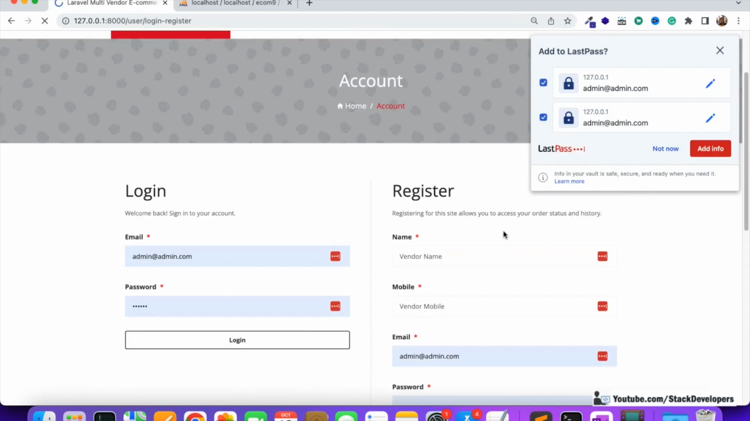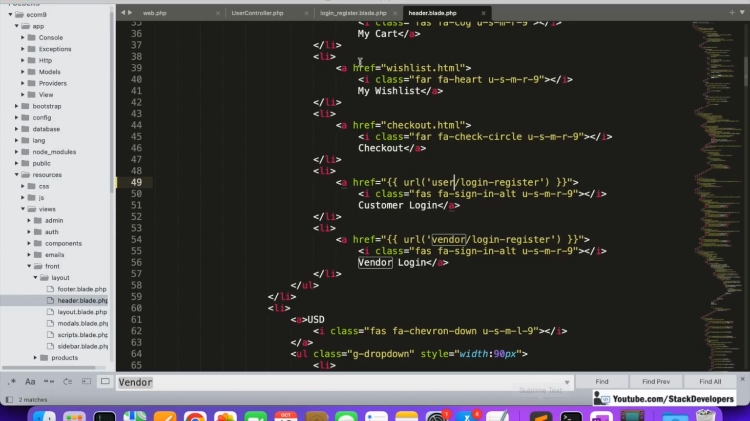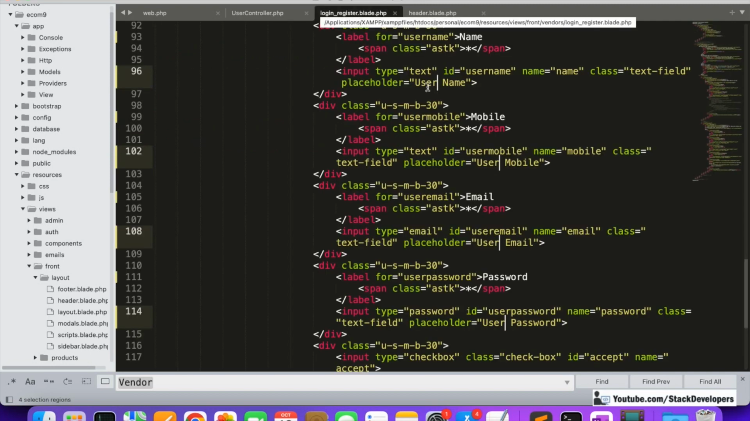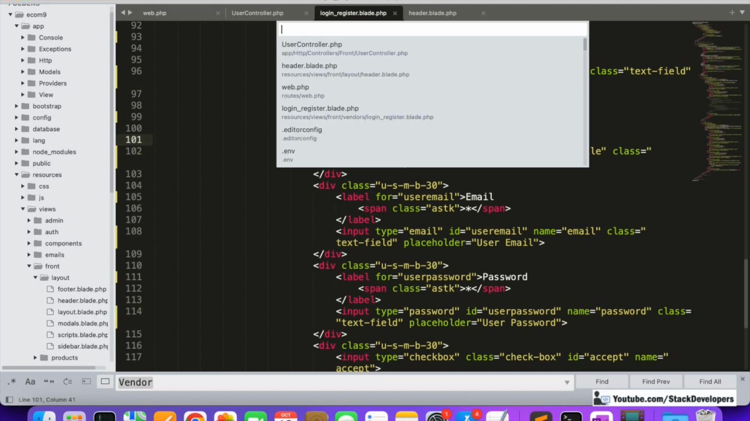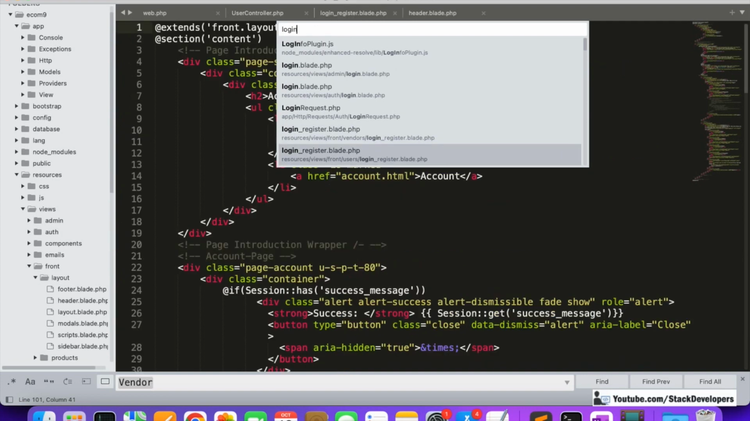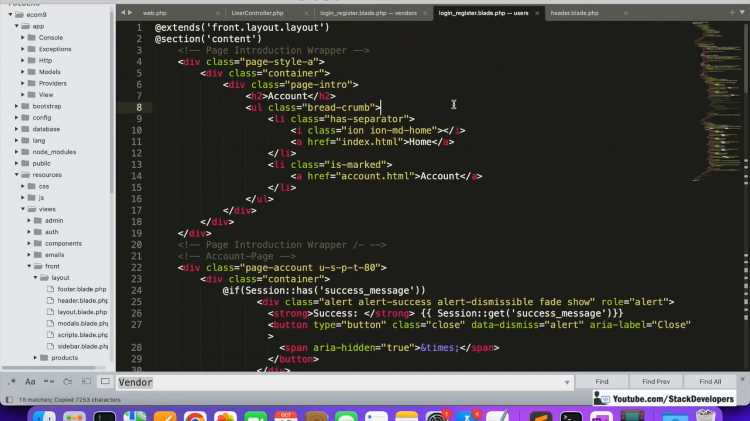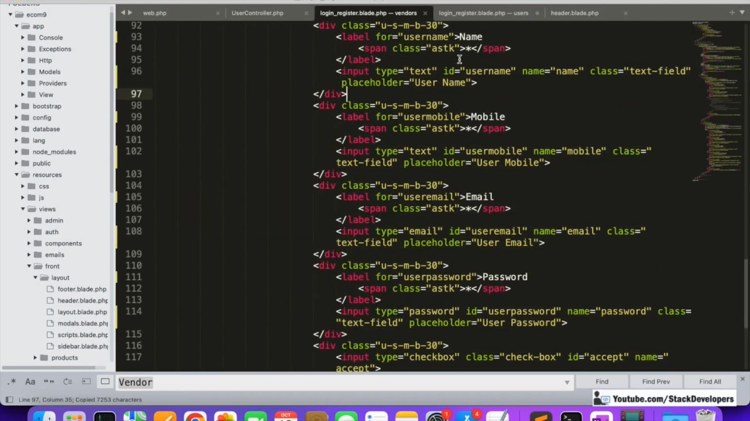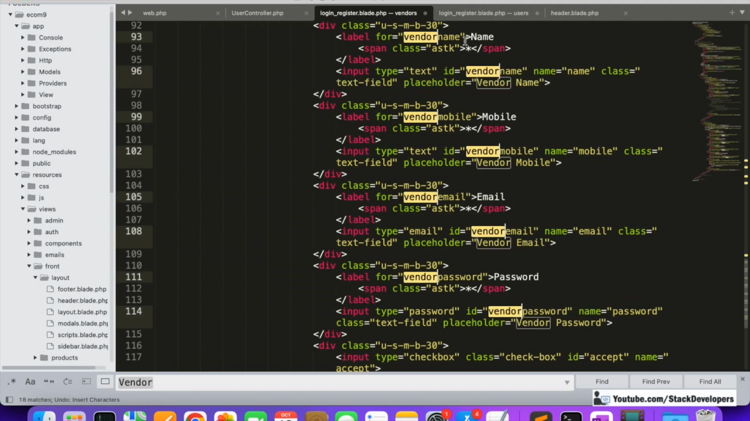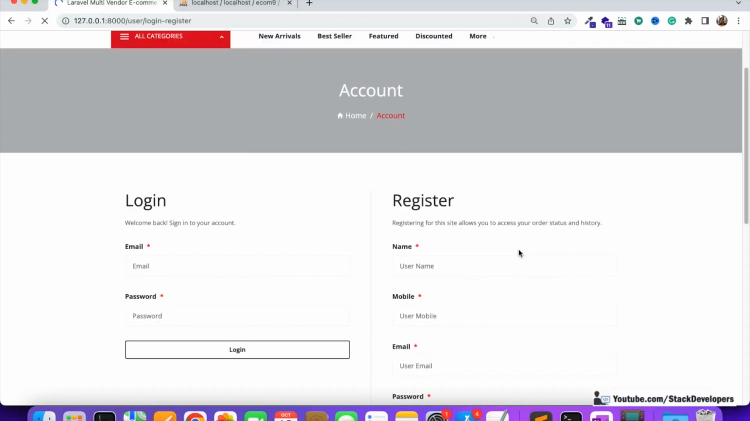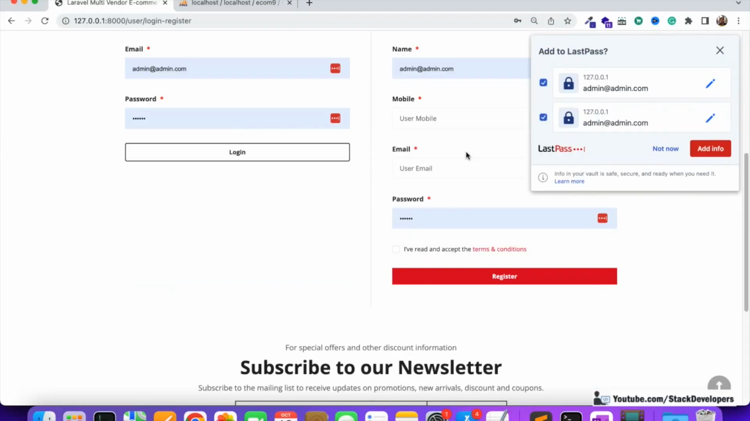Okay, so make sure that the rest of the changes work, and you need to make sure, like front, user, login underscore register, and this must be the correct page. No, this is not the correct page, sorry for that. We need to make changes under this one, user login register. So what I can do, I can just copy and paste here, and here I can simply undo. Okay, so now the changes will appear here. So this is the correct page. You can see the user mobile, user email.